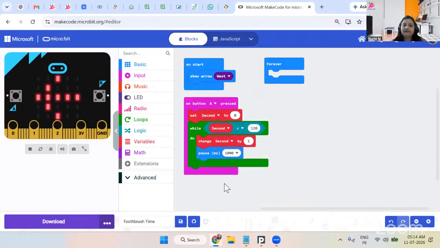Okay, so this much of the code we have done. Now it's time to show the, you can also check it here because I haven't printed the seconds variable. So that's why you are not going to see any value after clicking on the A button. And after clicking on this A button, I also wanted to clear this arrow.